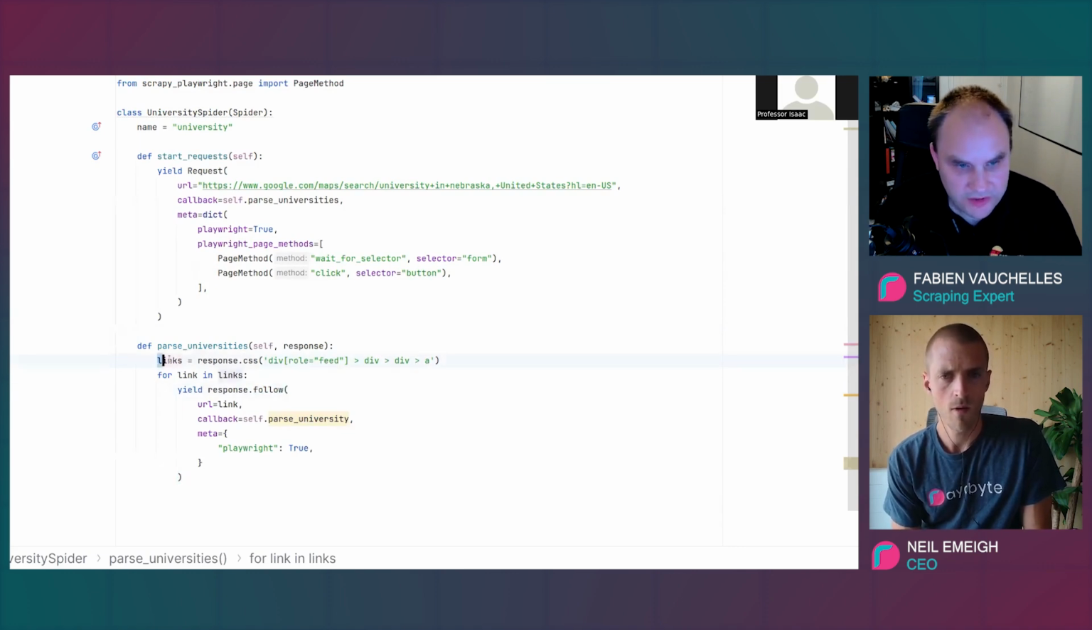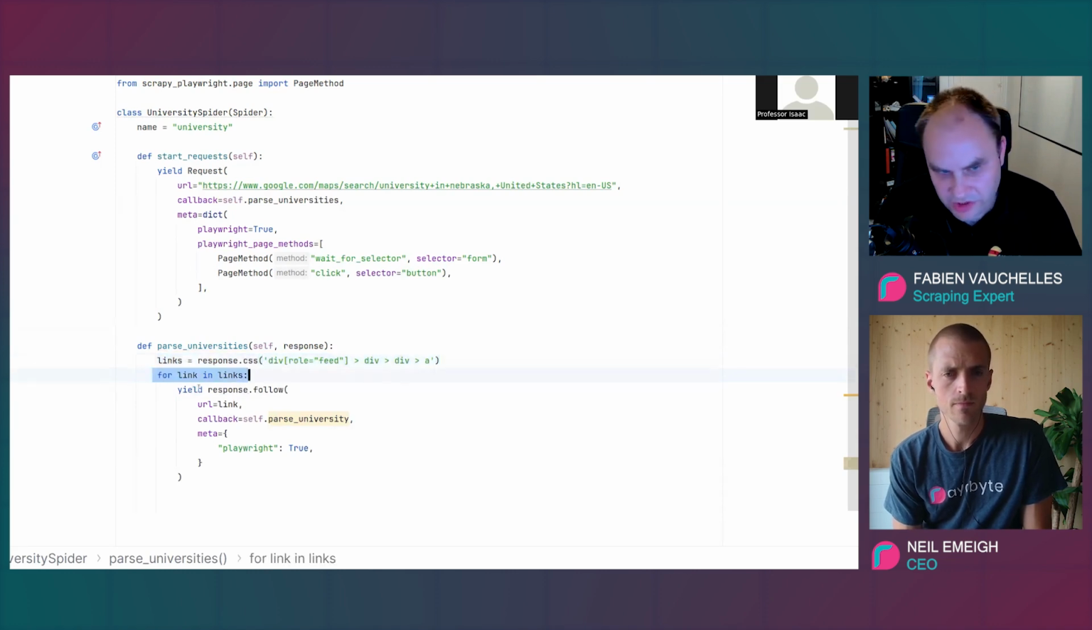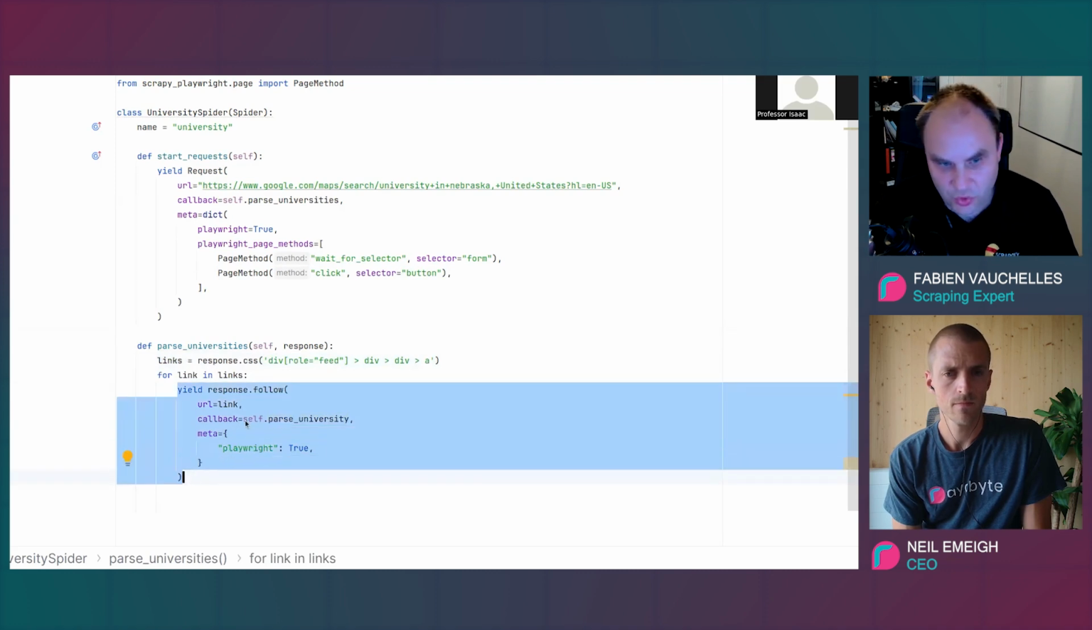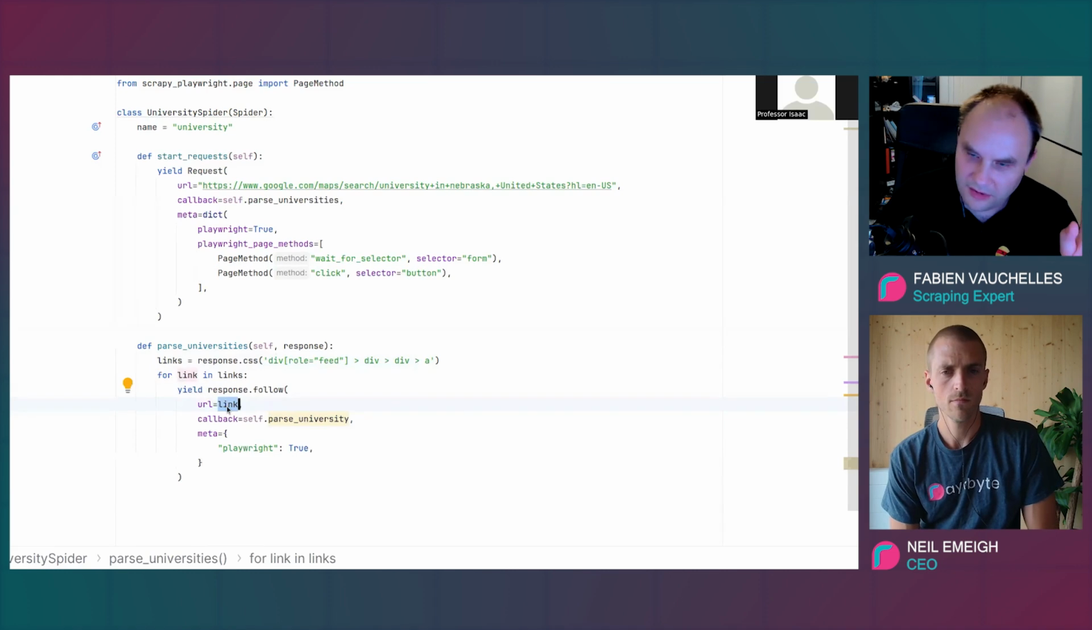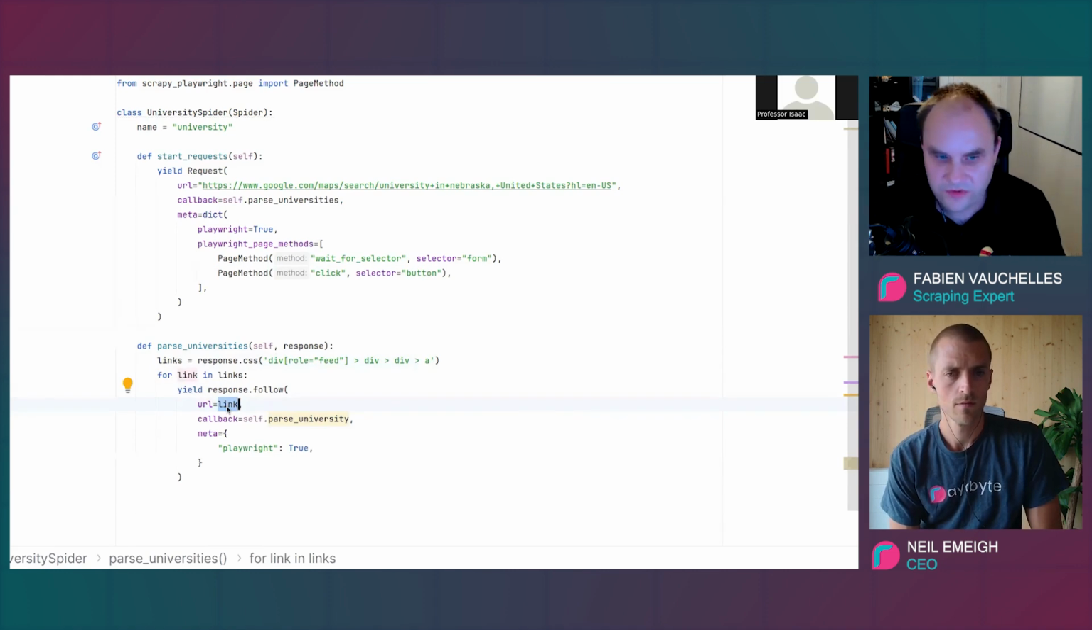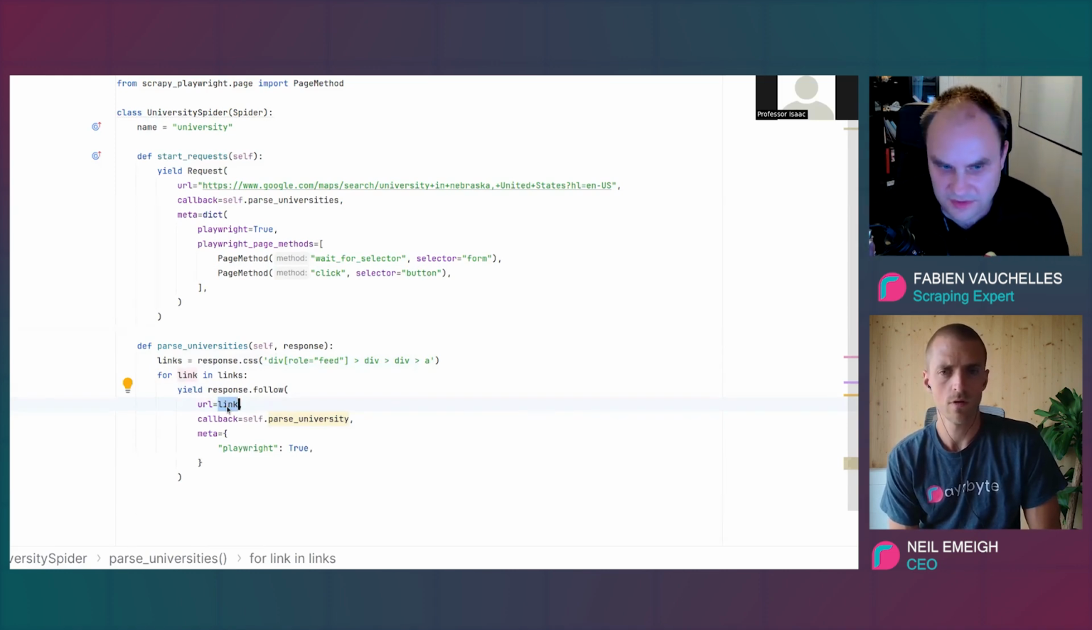Yes, for sure. So here I'm extracting the elements, and for each element, I'm just asking Scrapy to follow this link. So I just have to specify the link, not extract the URL, and Scrapy will handle all the logic itself. So that's the cool part.